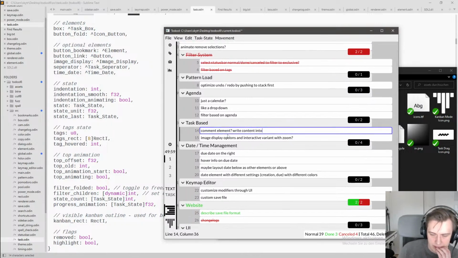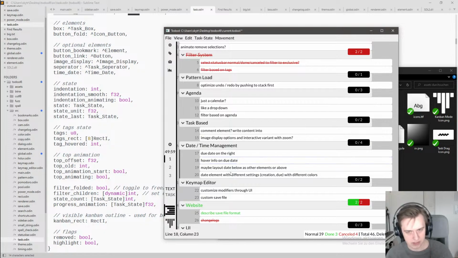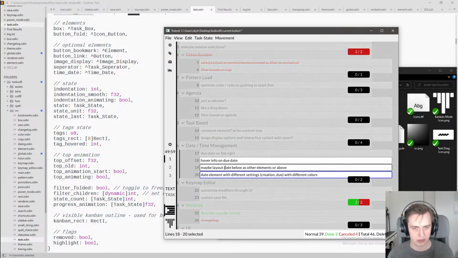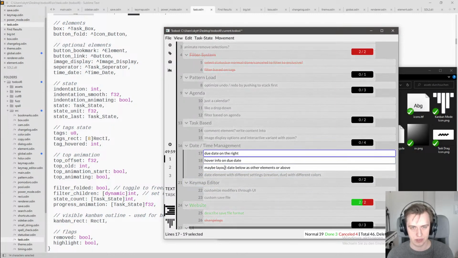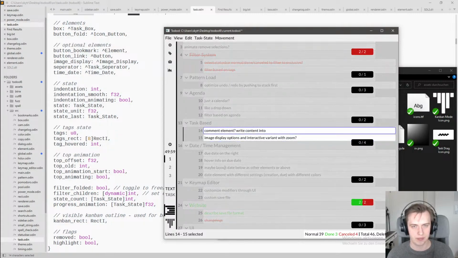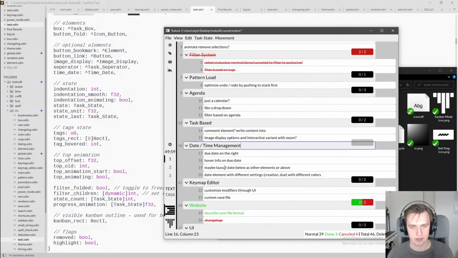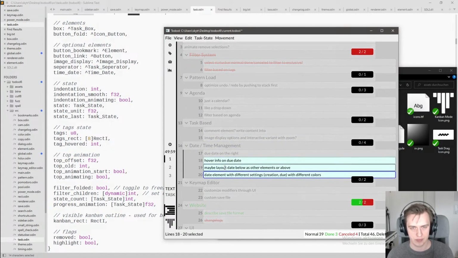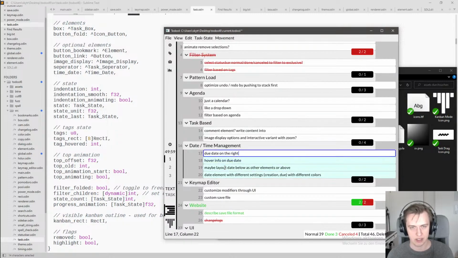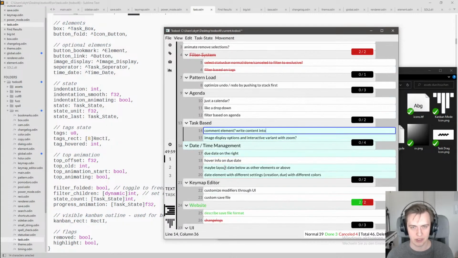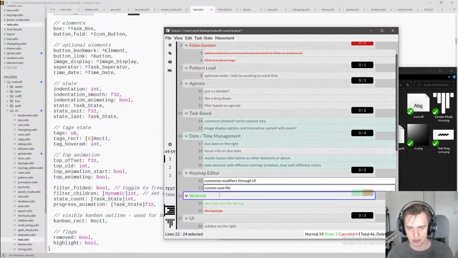Okay, and let's see the filter. How do we do the filtering again? I have to look. Oh yeah, we have highlighting as well. Some of these commands are weird.